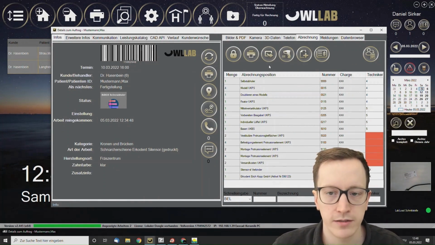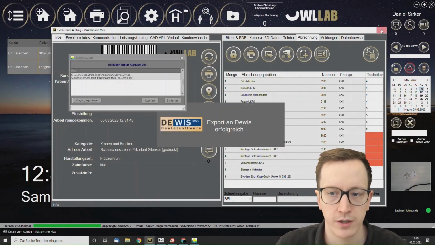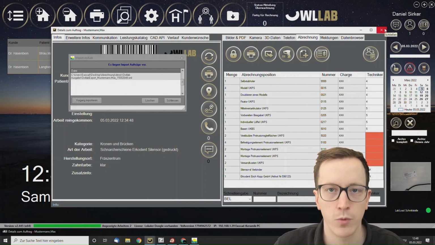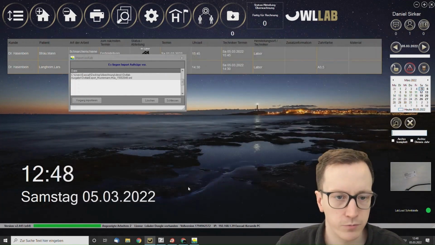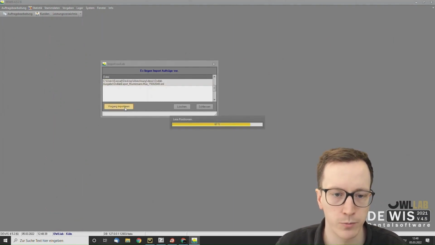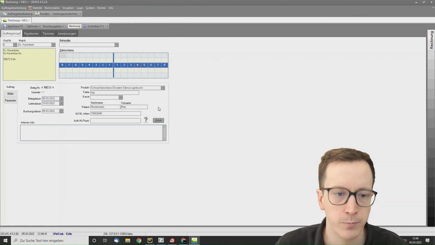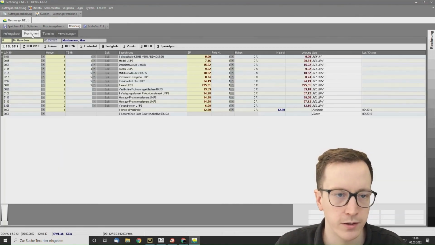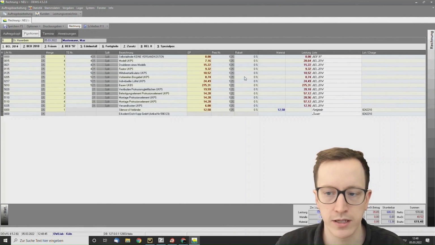And now you can pass the entire thing onto the existing billing software using the button that is present here. That means with this, the work in Owllab is done, and the window that we see here now is already the Davis software in my example. I am able to import the process, and I have already completed all of my work at this location. That means all positions have now been taken over.